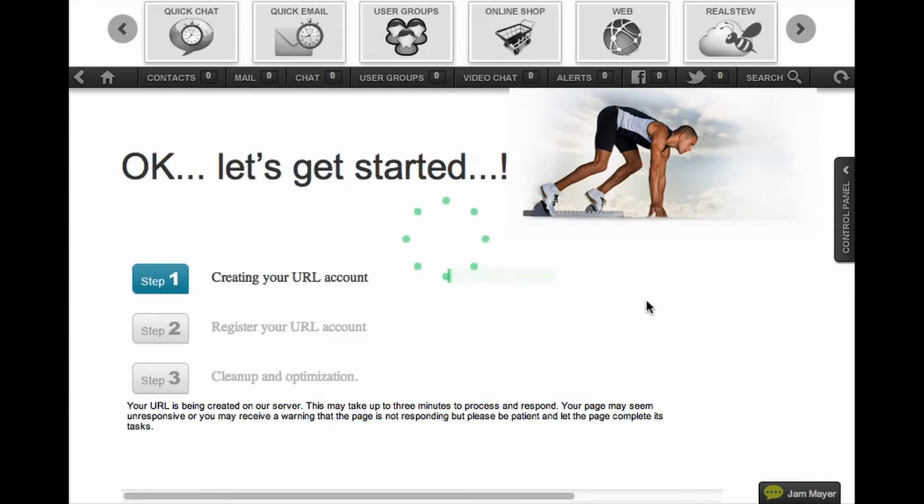And what's going to happen is it will start creating your URL account. Now, of course, this will take some time, just a few minutes. And from there, it will go on to step two and register your URL account. It will optimize it, and you're good to go.